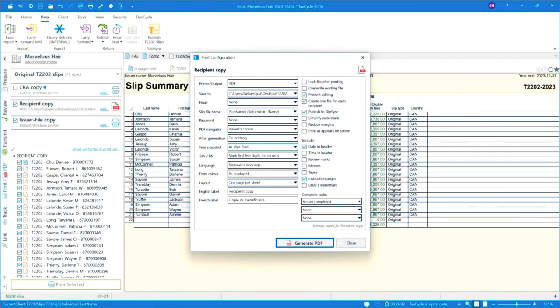You can select to include instruction pages or not. I'm leaving them on because these are our recipient copies. And then you have the option to create additional tasks. So this is tied back to the workflow, and I've got it set up to mark return completed as a completed task when I print the recipient copy.